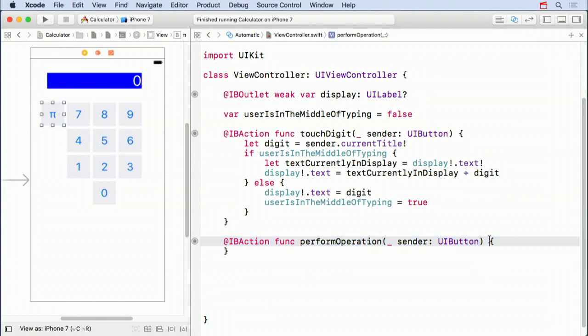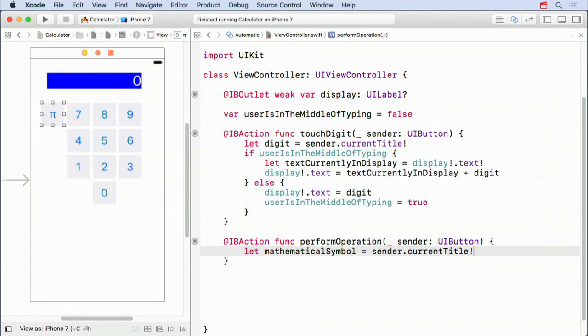So that's good. And what do I want to do in here? Well, I could do the same thing of asking the button which operation it is, like, how about let mathematical symbol, because that's what these things are on these operation buttons, equal the sender's current title and exclamation point. Great, now I've got the pi. But I promised I'd show you how to do this unwrapping without crashing, so let's do it here. Let's decide that if we do have a blank button, a button whose title is not set, we won't crash, instead we'll just do nothing. We won't do any operation. It's like you didn't even click a button.